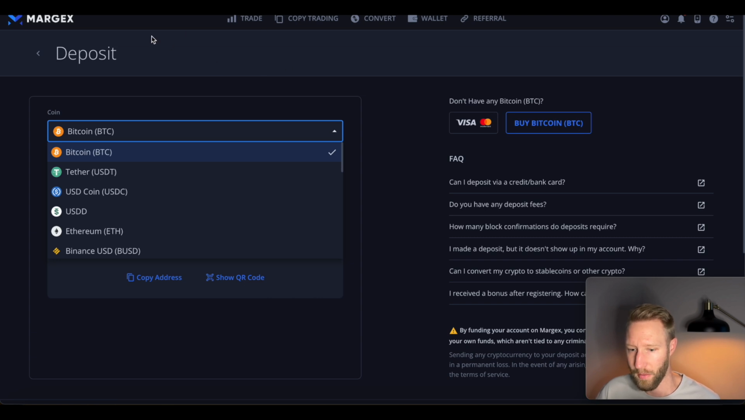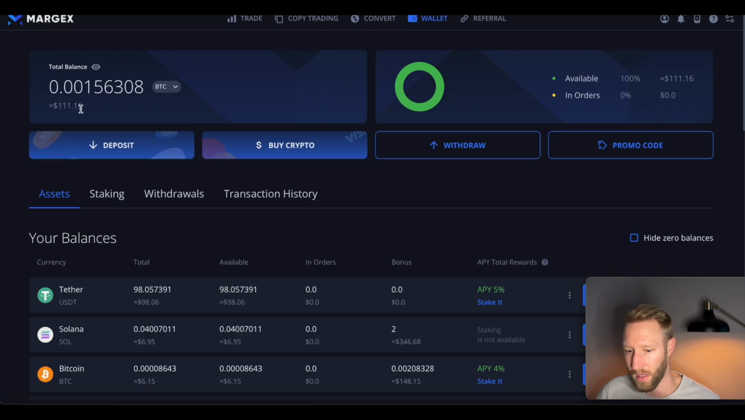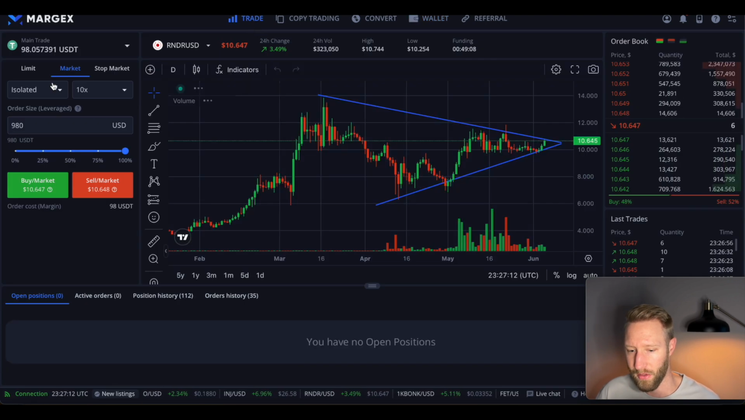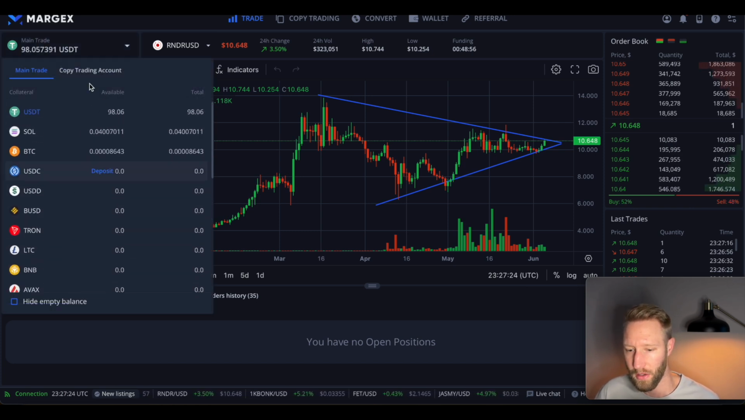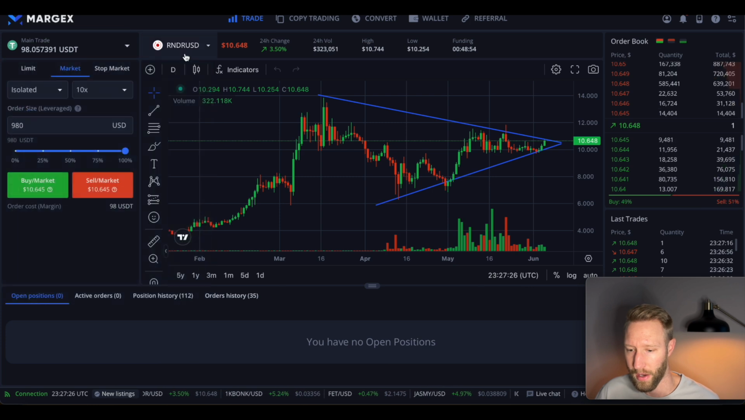Once you have deposited cash onto Margex, you can go back to your Wallet and see that your funds do exist. We have about $98 of Tether on the platform that we are going to be using for opening a position on Render. And so we can go back to Trade here, and you can see that the margin trading is currently using the main trade of $98 of USDT. Now you can deposit Ethereum or Solana. You can deposit any of these cryptocurrencies, and then you can use that as collateral for your Render trade.